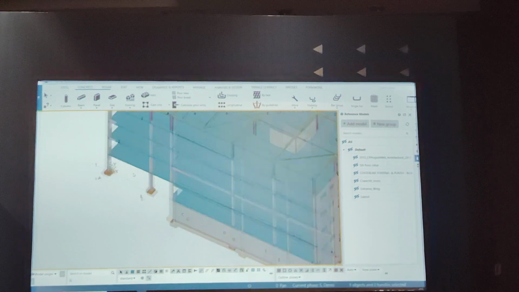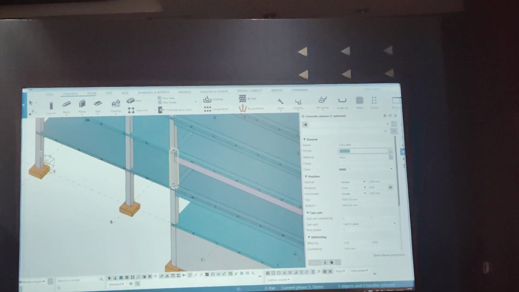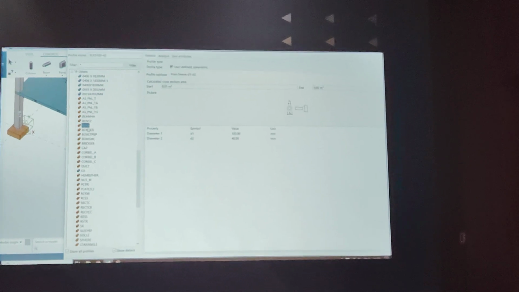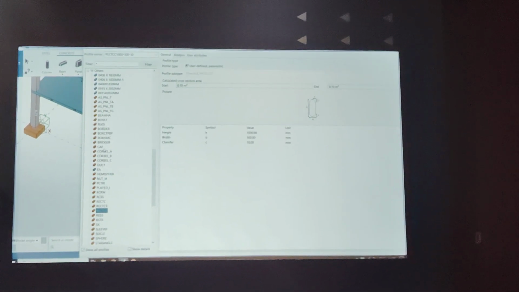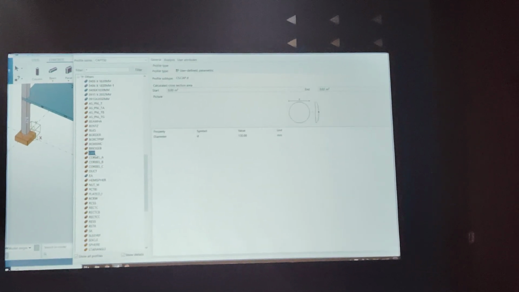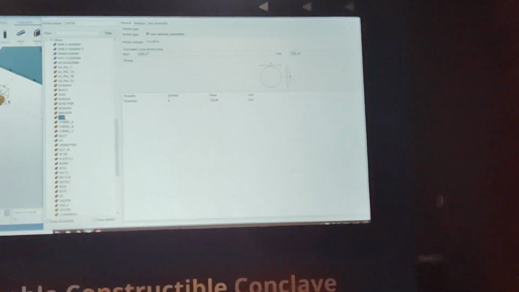So if you take any member, for example, I'm just taking this column, in the properties I have the profile, different types of profiles available: ledger beams, hollow core sections, circular sections, and user-defined sections also. You come here, and you have all the different user-defined sections available. And these cross sections are not limited; you can bring these sections from different environments. You can sketch your own cross section, or if you have a 2D profile, I can convert it to a 3D profile and you can use it.